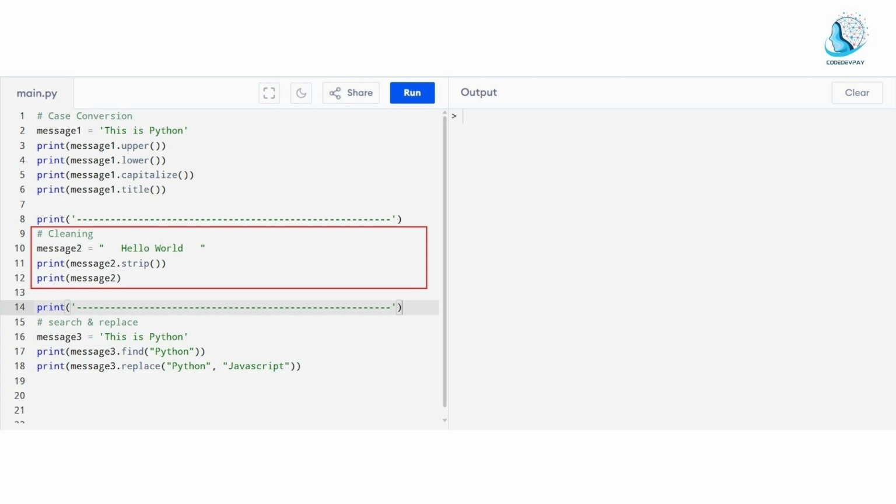For the next part, we are looking at the strip method. So we've created a variable message2 and we've assigned it to "hello world". But you can see we have a leading white space and then we have trailing white space. So those are the spaces that we've introduced before and after hello world. On line 11, we have print message2.strip. So we are going to display the results with line 12.